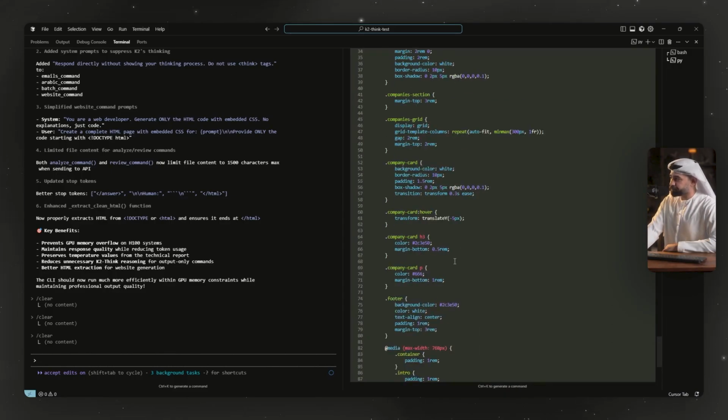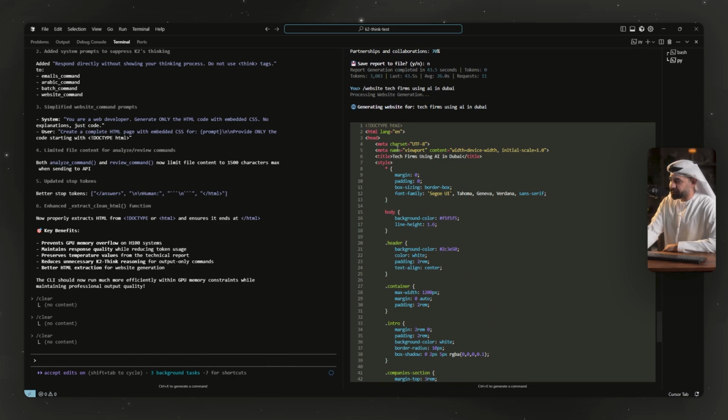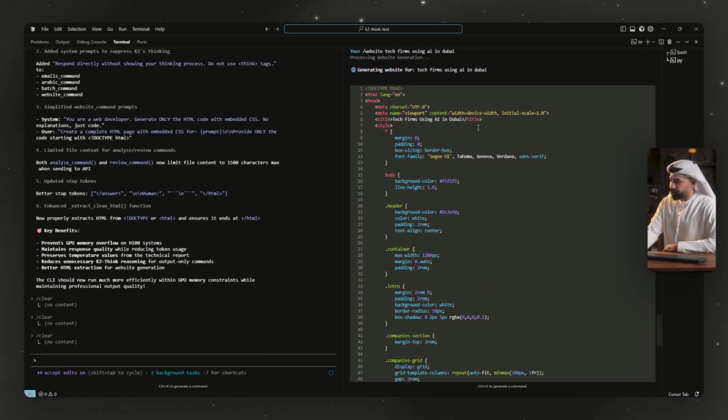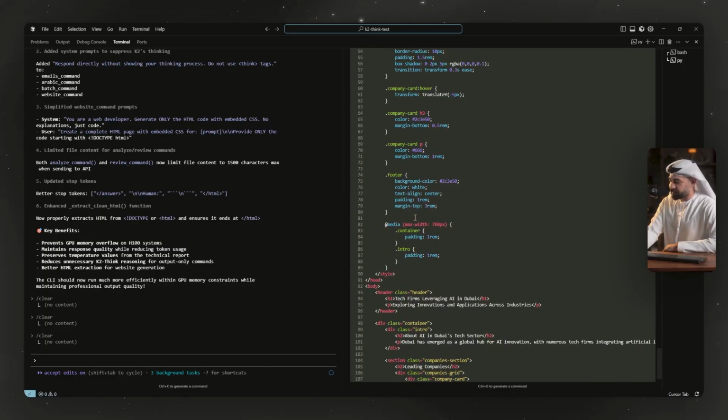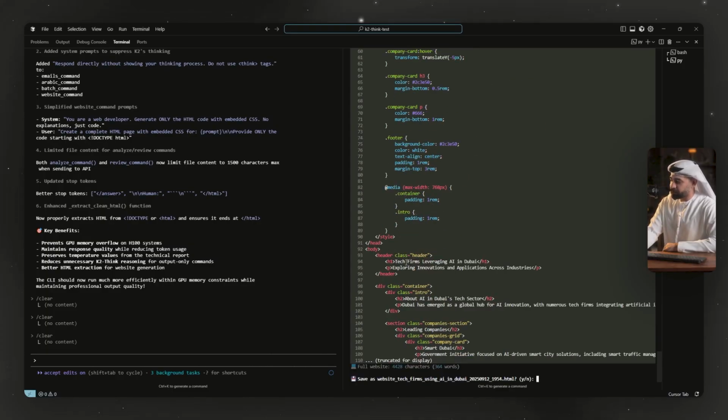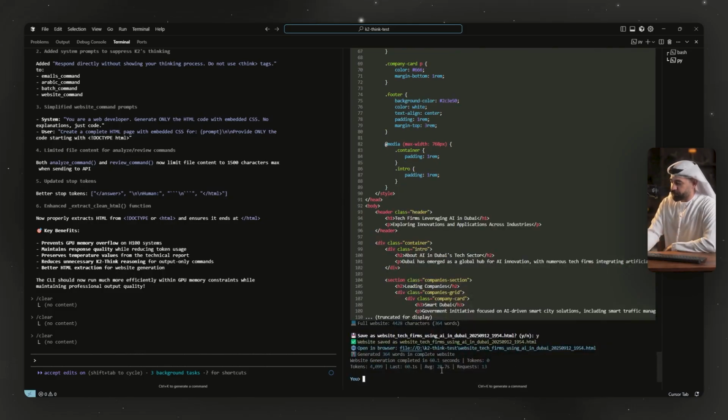So you can see over here, it went and created this HTML CSS file. It says tech firms, the title. This is the CSS, essentially the style. And then the header says tech firms leveraging AI in Dubai, exploring innovations. Then you have the about section, then the company section, then a lot of other sections, but truncated, cut off because of display. But you can just save the file, say yes, and then go run and look at everything. So if you write -y, it's going to tell you this. You can open it in the browser over here, and you can see the website that you have just generated.